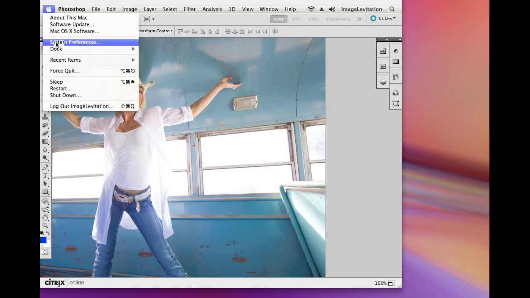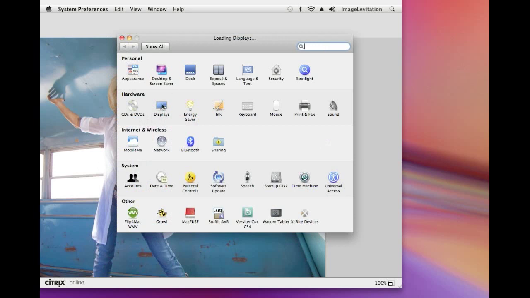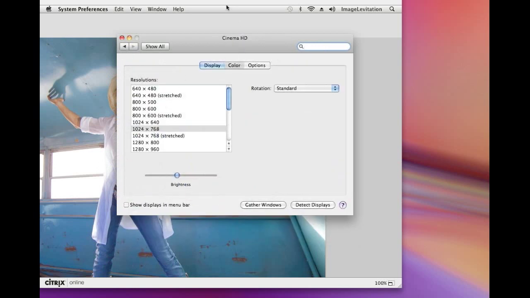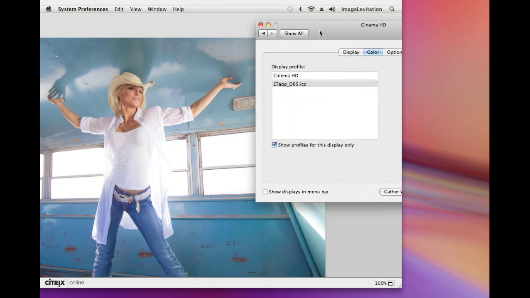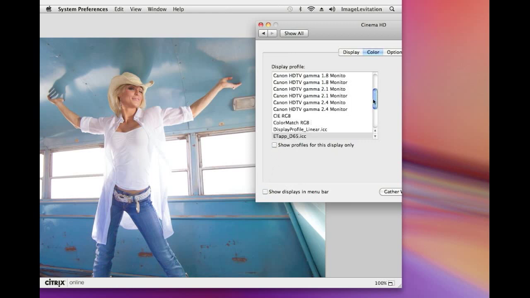And before I go any further, I'm going to go to my system preferences, into my displays, and color. And I want to show you something that might be of interest to some of you. What I'm going to do is click this option that will show the display profiles that are in my system, in this particular system. This is my presentation system. This isn't my normal system.